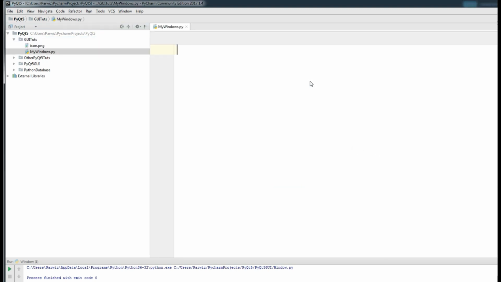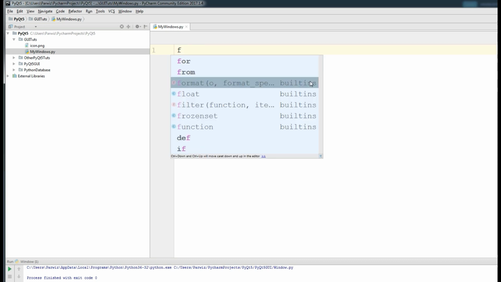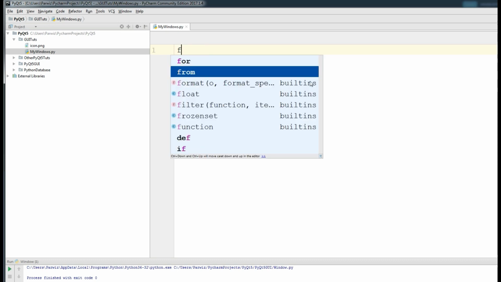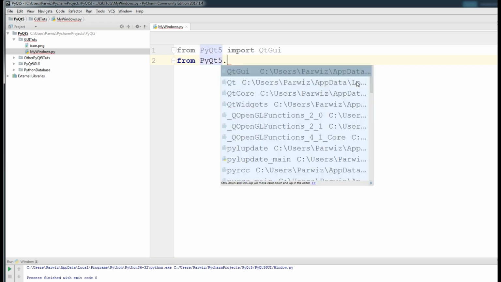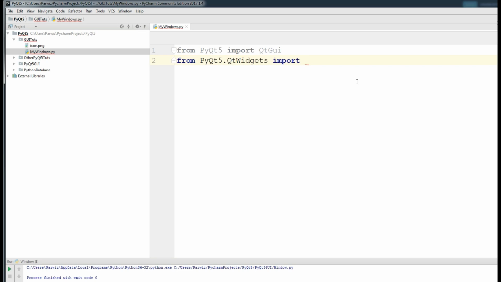Okay, now in the first step we need some classes from PyQt5 to import. The first one we can write is from PyQt5 import QtGui. We are using QtGui for our application icon, and also we need from PyQt5.QtWidgets import QApplication, and also we need QMainWindow.